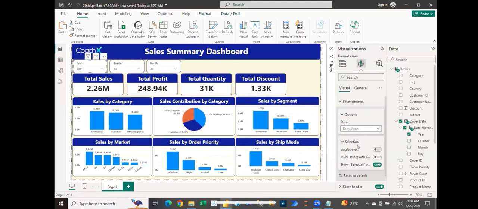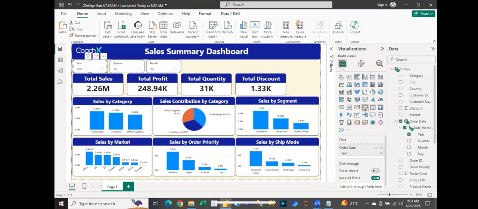The setting option is on the right hand side, what I did. Drop down and turn off this and this. This one.